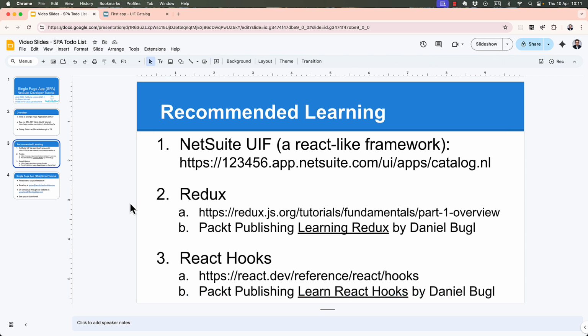And after that book, I still didn't feel like I knew Redux super well, so I got this Learning Redux book, also by Daniel Bugl, which really boils it down to just a few fundamental concepts and really helps make it simple. So thank you, Daniel. Also here, I've just listed a couple of free tutorials that you can look through if you want to learn more about these topics. Okay, enough talking. Let's get into single-page applications in NetSuite.